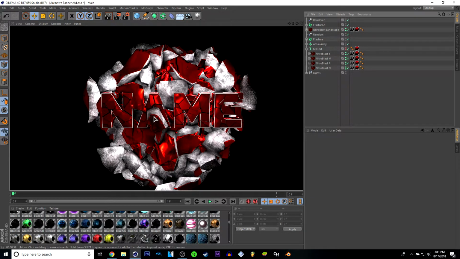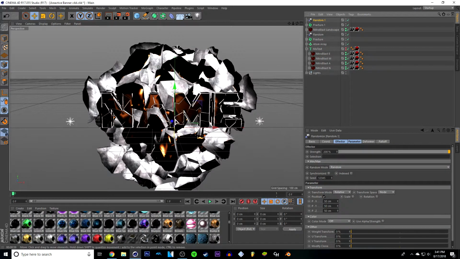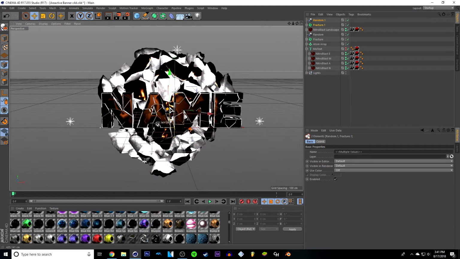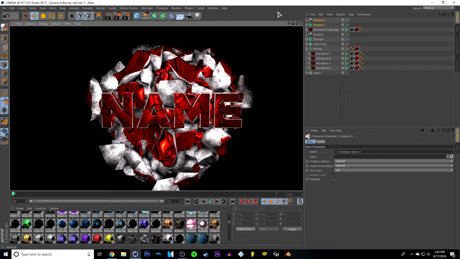I do not like how this piece is looking over the A, so simply I'm just going to select the random layer here and move this back. Alright, so I also have to select the fracture layer and move it back. Alright, so I've moved it back, and now let's see what it looks like. Alright guys, so this is how it's looking with the background moved back. Now I really like it.